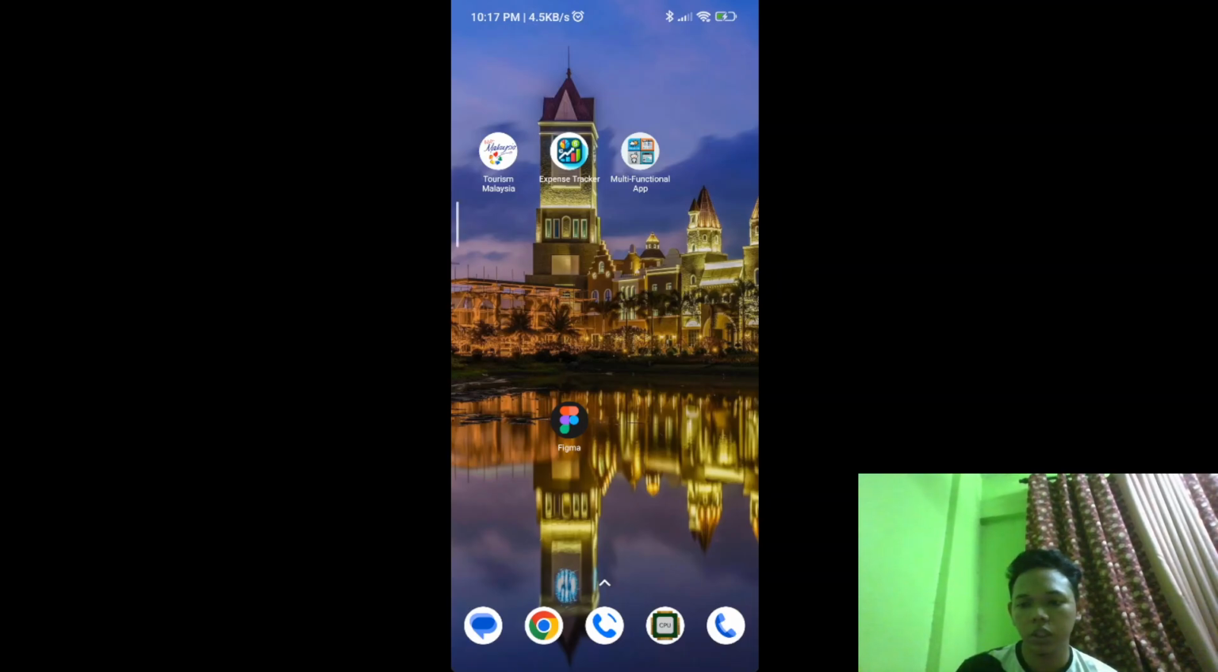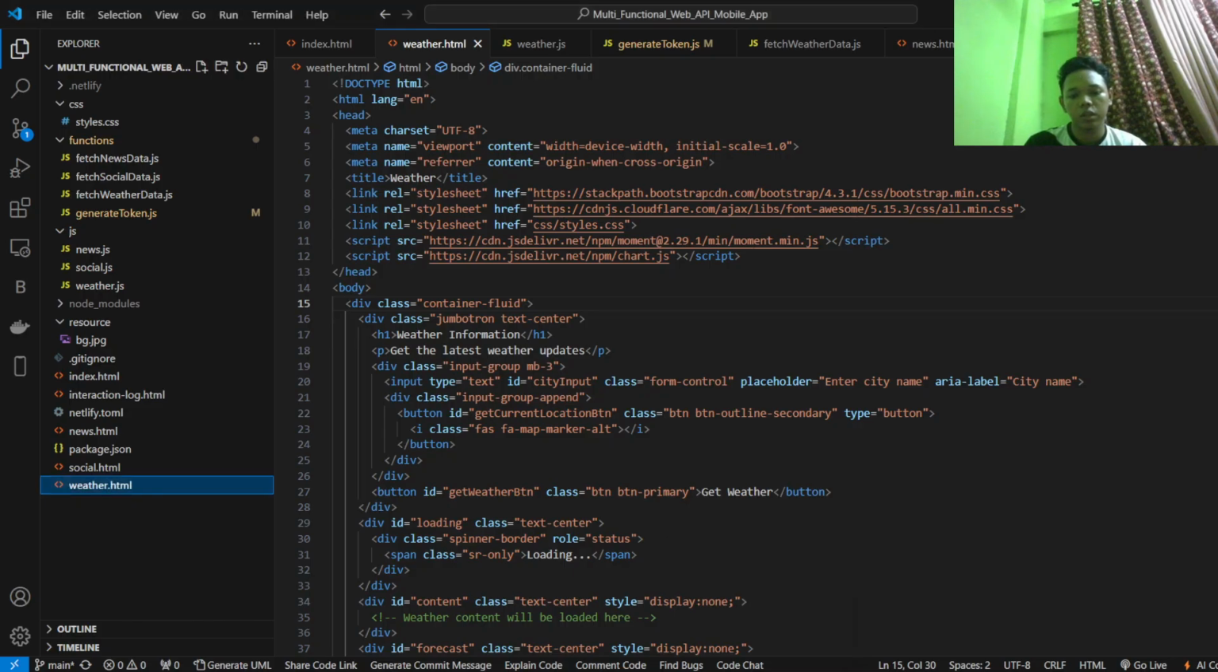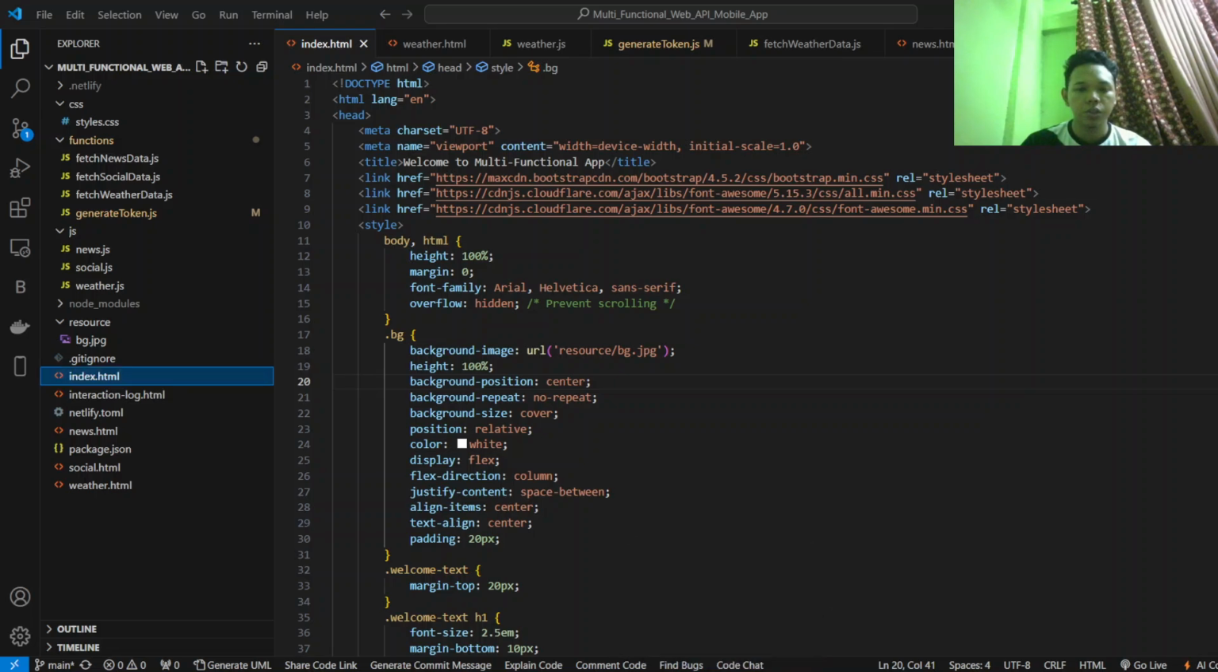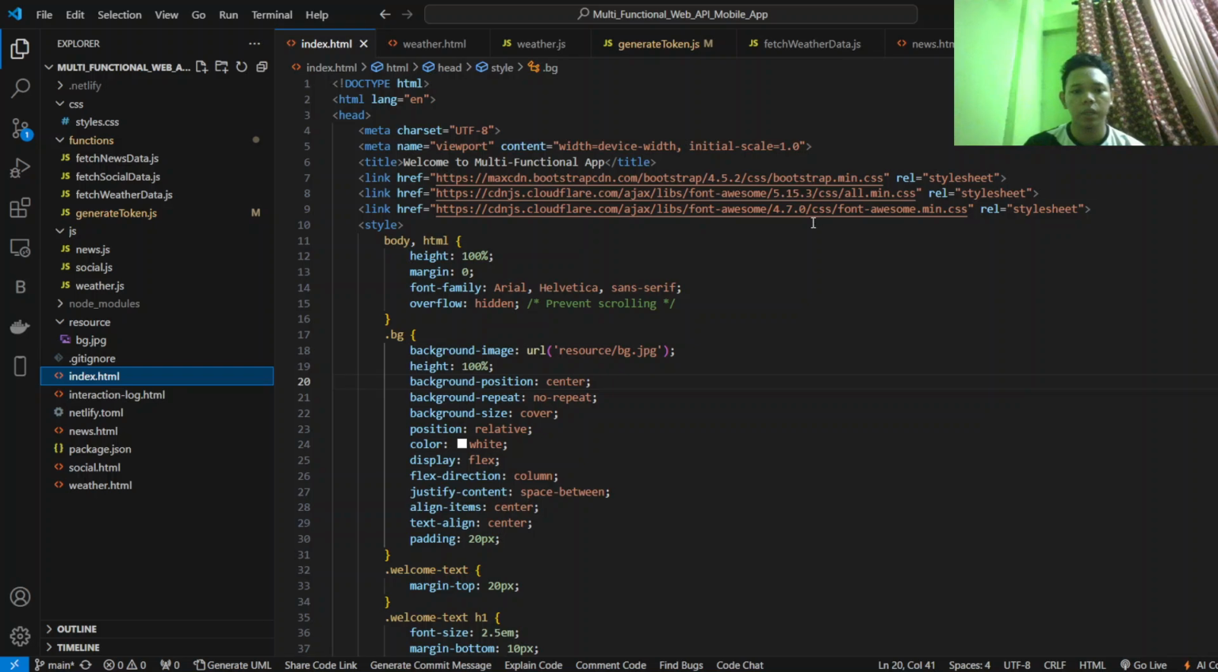Next, we will go to the code. I will explain the code. So for the code, this is all the code we have here. We have only 5 pages, which is index.html, interaction log, news, social, and also weather. So see, this is the code for index.html.